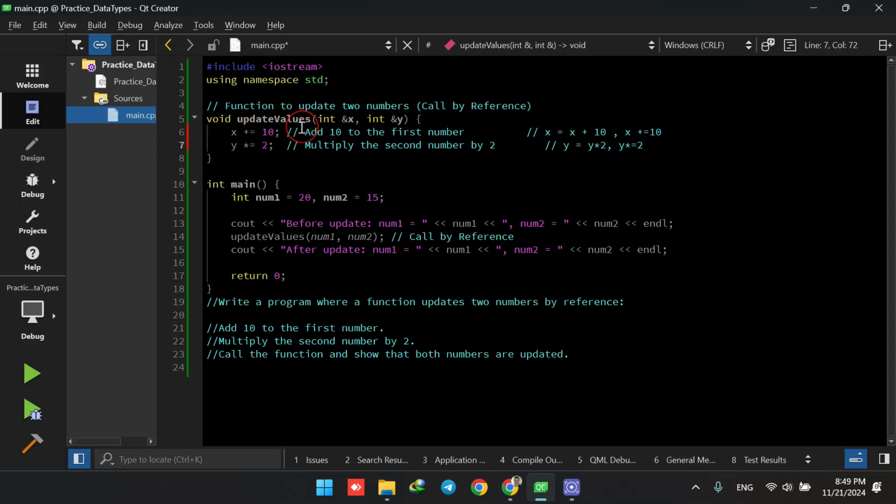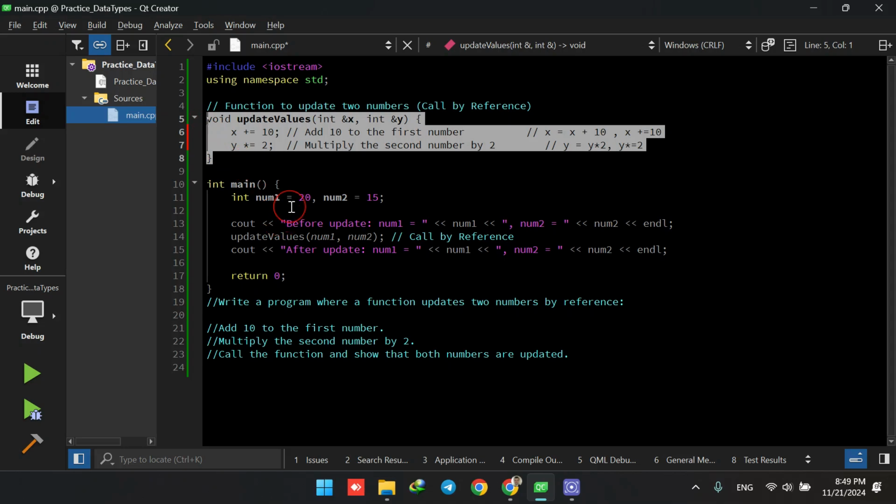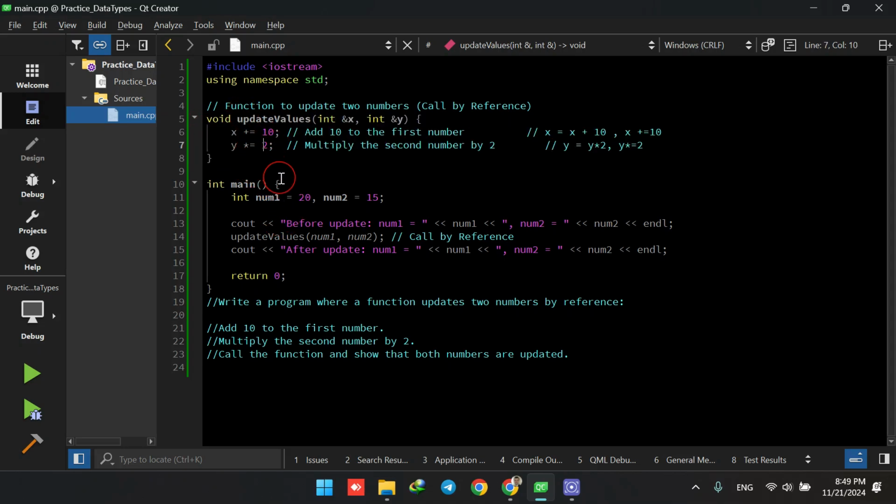So it is simply just adding 10 to whatever the value of x is, and it is multiplying y by 2, whatever the value of y is. So this function is very simple and it's done. When the execution of this function is finished, it is going to the next line where we are printing after update num1 equals, and then we are printing num1, and then we are printing num2.